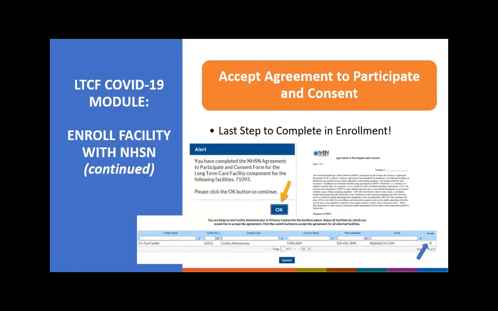But basically what you have to do is find your name, and this will happen for the NHSN facility administrator as well as the facility contact, but only one of you has to accept the consent, I believe. So what you're going to do is find your name, and you're going to click accept. See the right hand corner where I have the blue arrow?